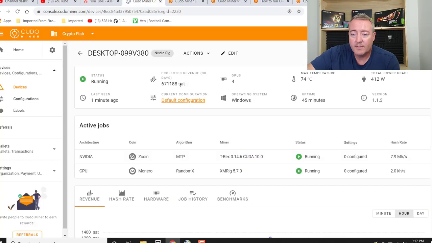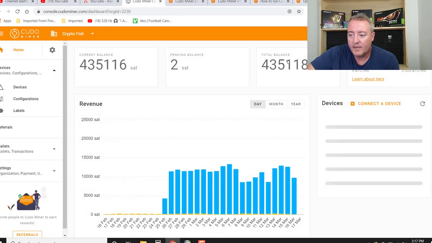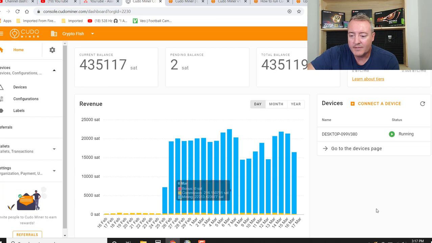All right, so let's go back over to the web console. Let's go to the home page. As you can see, I've been mining it since what, February 25th, when they reached out to me and asked to test this latest version along with a bunch of other people. So I've been mining since then, and as you can see, it's been going really well, right around 20,000 satoshis a day with this Nvidia rig.